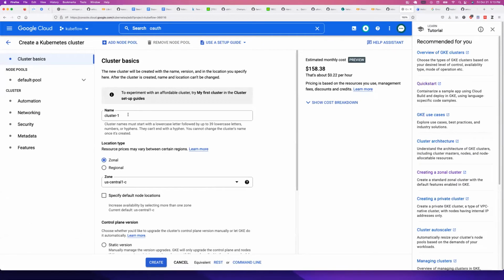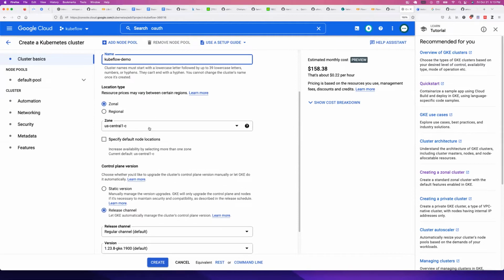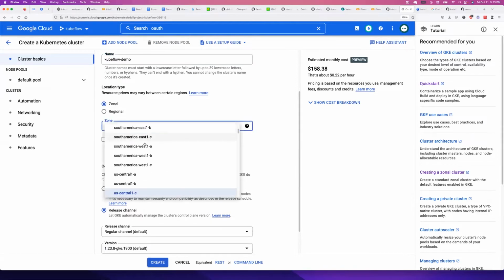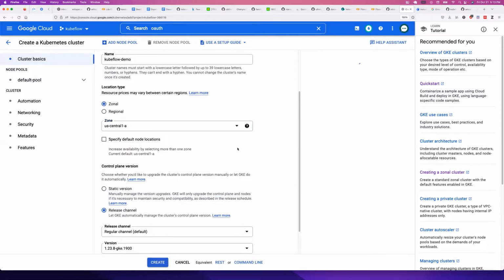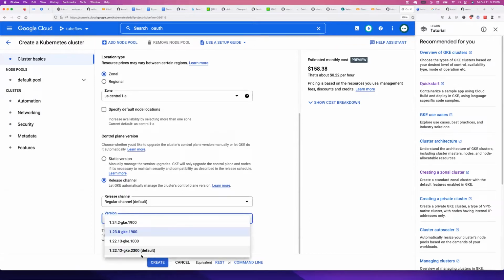Once I do that, I'm going to give it a name. The name I'm going to give it is Kubeflow, let's say demo. I'm going to select a region. Let's select US Central A. And we're going to leave everything like that. We're not going to select anything for the version; this is the current, default version, so I'm going to leave it by that number.